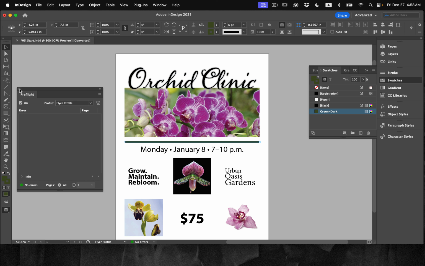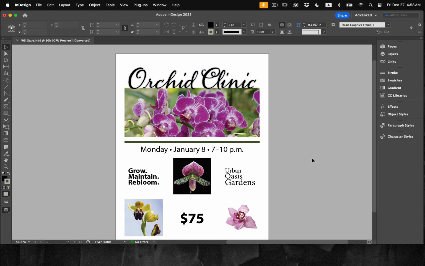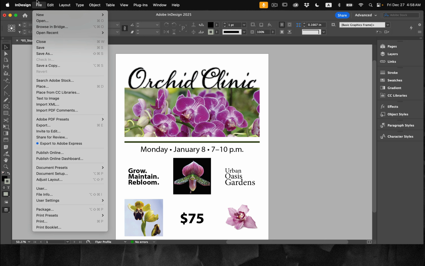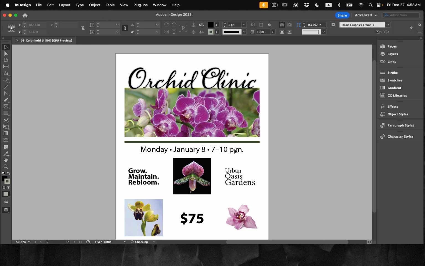We can now close this out. Let's close out our swatches file too. And while we're at it, let's go ahead and save our document. We'll go to File and Save. We're going to call this our 05 Color InDesign document.